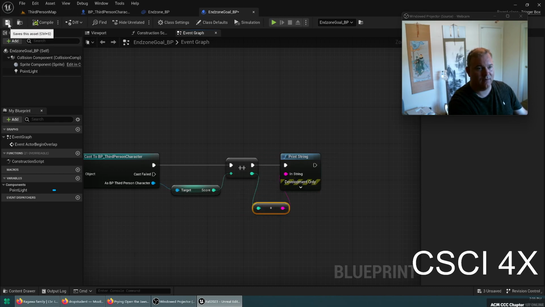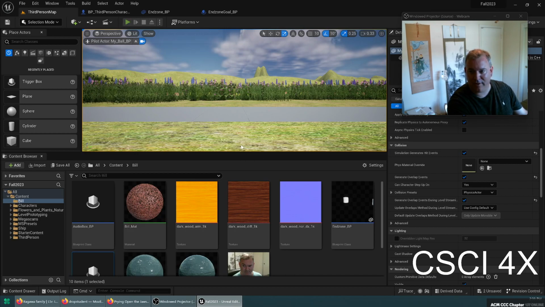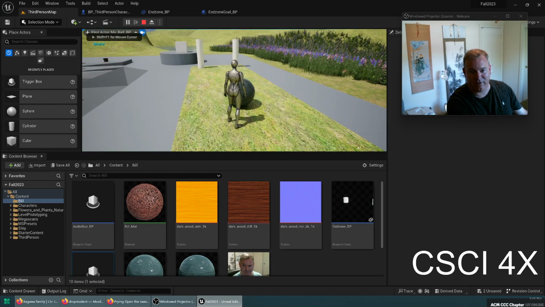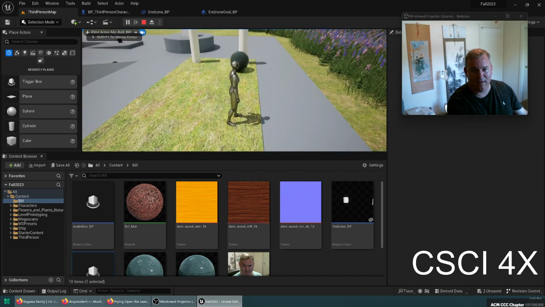And have something a little more professional looking. This is just placeholder for now. Because the point of today is getting collision working, getting overlap working, and casting to things.